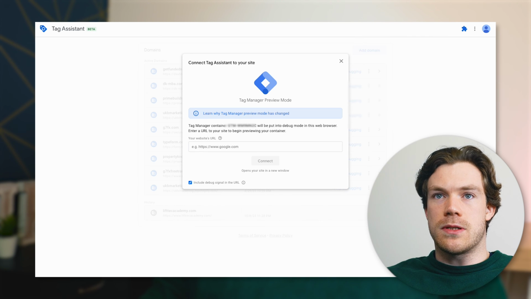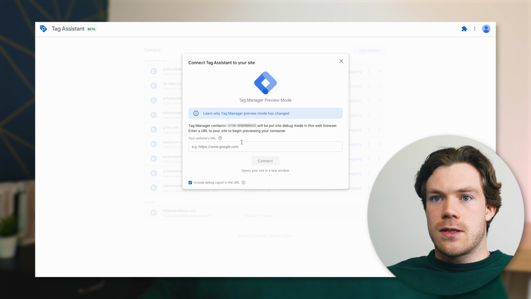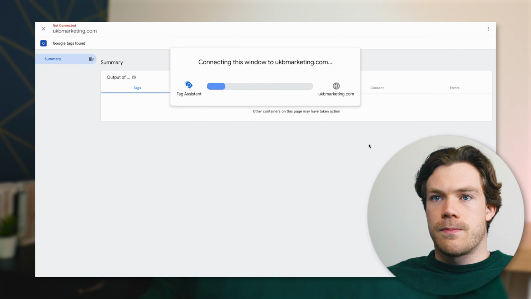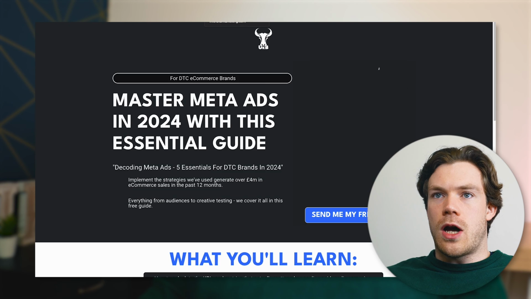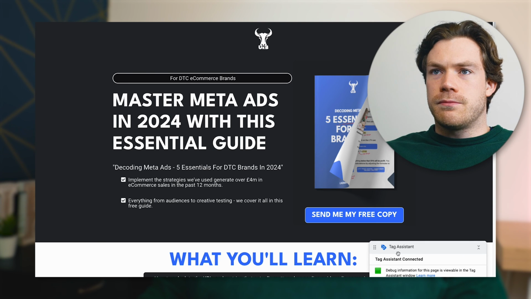It's going to ask us to add a domain name, like open a specific domain name. So I'm going to go back here and paste in the first link to page one of our funnel. I'll go back to our tag assistant, paste it in there, click connect, and it's going to load up in a new tab. You can see here it's loaded up in a new tab.